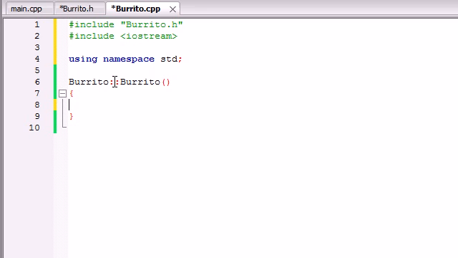and before I start writing something in this function, I want to talk to you guys about this last thing that might confuse you guys. It's the colon.